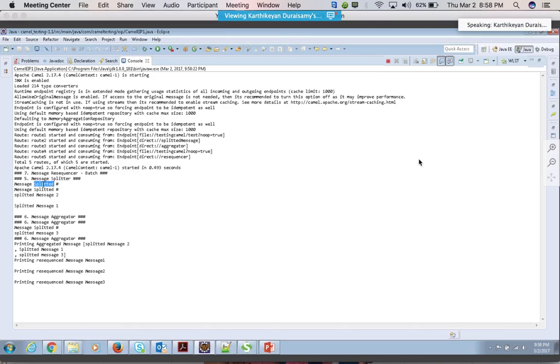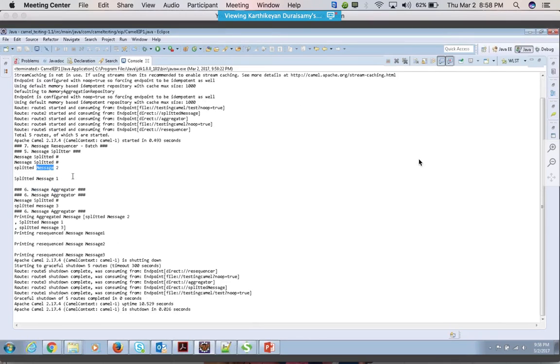Message splitter. First, with the splitter we get asynchronous parallel processing, right? The splitter sends message 2, then 1, then 3. I got message 3.